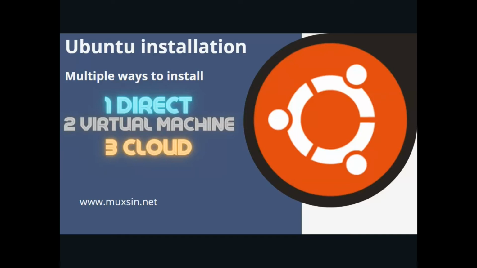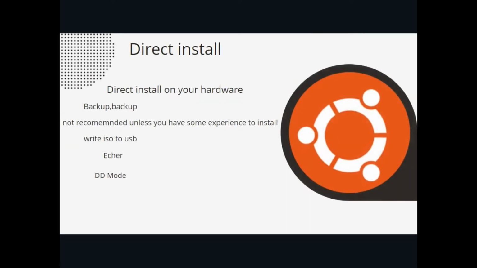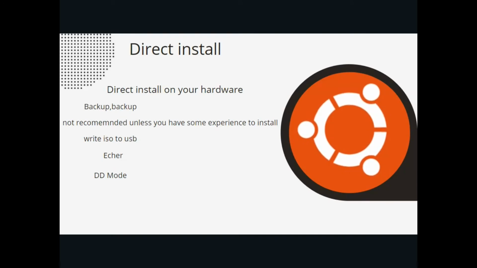Now from there, let us go and talk about the direct install. The direct install, I showed you, it is horrible. You have to have backups, and I don't recommend it to anyone unless you have some experience, and you will be writing to USB, and you will be using software such as Universal USB or other types. So that's why I don't mostly recommend it to people.